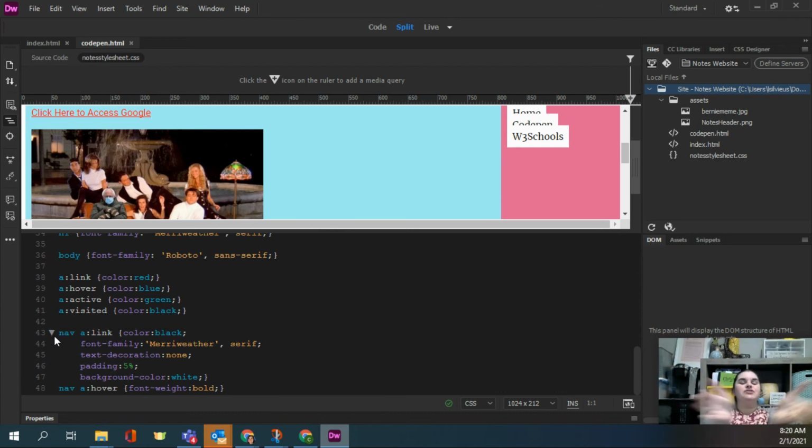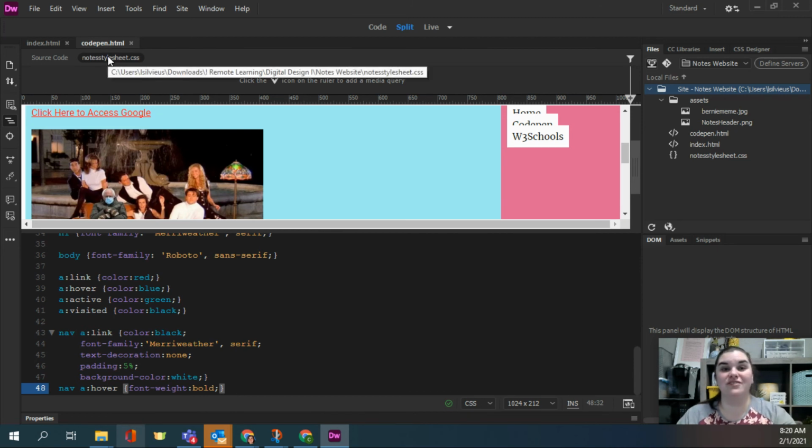Oh, the beauty of an external style sheet is so amazing. Okay, so you've got some really great coding happening here, and you're saving yourself tons of time and energy because you've created an external style sheet that's affecting both pages at the same time.